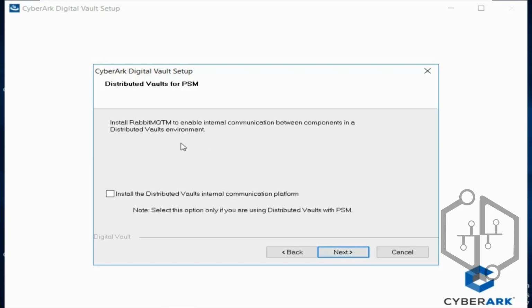There is something called distributed vault. If you have multiple geographies and you want to create a distributed vault, we will install this distributed vault internal communication platform. Here we are dealing with a standalone vault, so we will not do that.